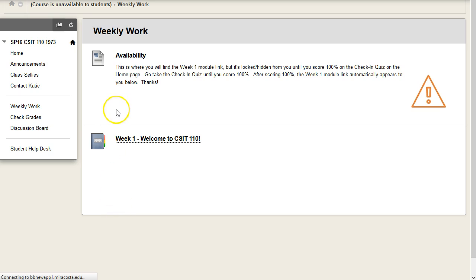Okay, students, so I'm in the weekly work folder, and I want to give you a quick overview of what a learning module will look like. That's this planning icon, this planner book. That's the Blackboard tool that I'm using to organize our content every week, and I just want to be sure that you can navigate through a learning module smoothly, because there's a couple quirky things that sometimes happen.